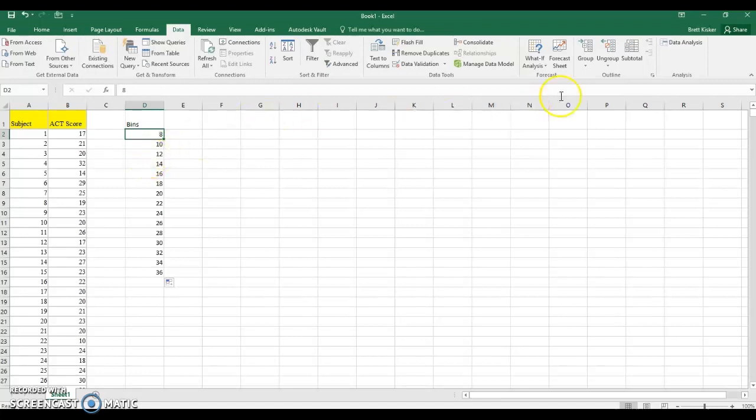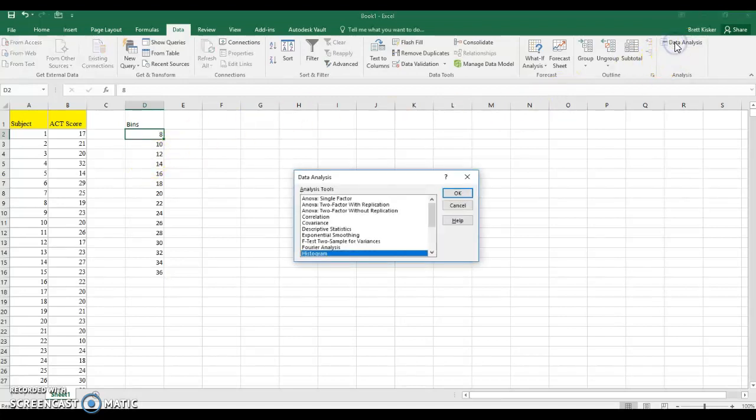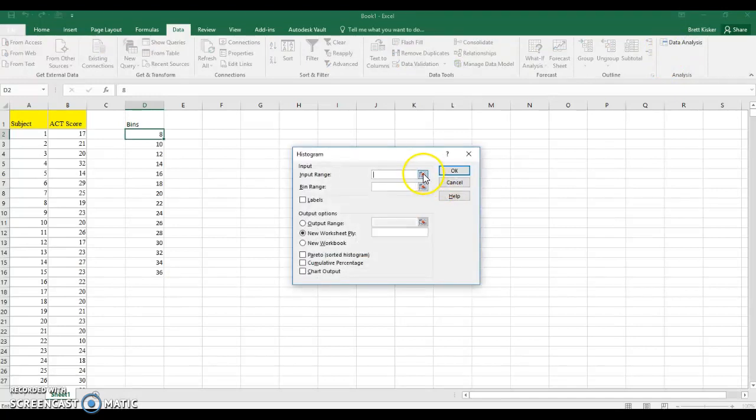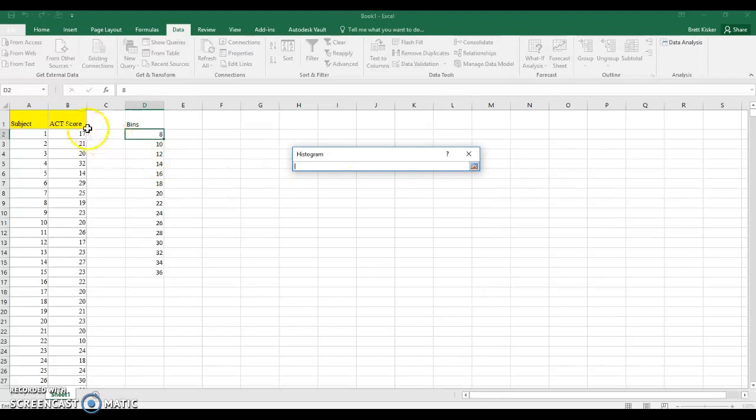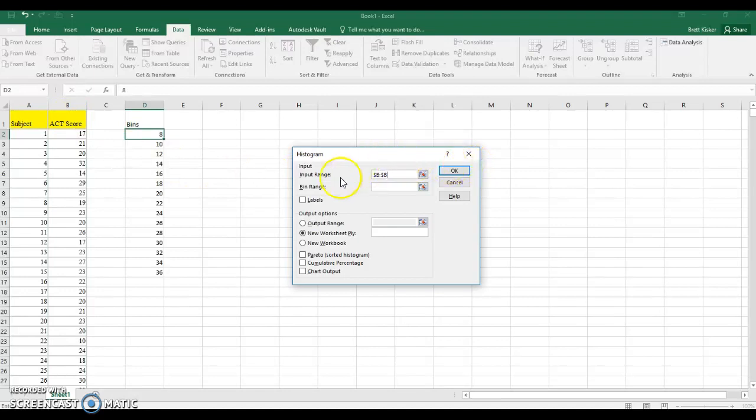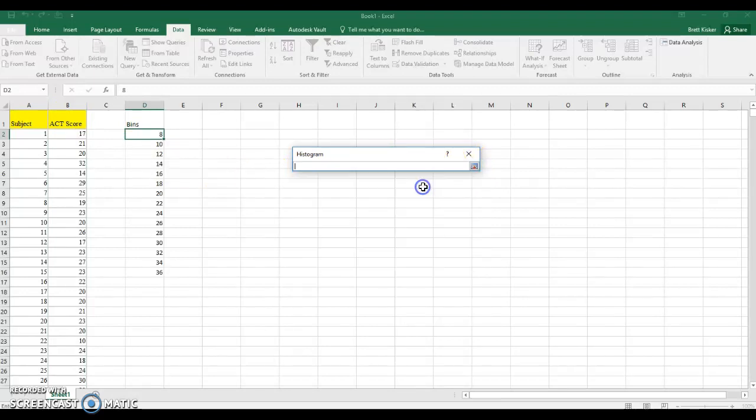Now, let's go back to the data analysis tool pack. Again, a histogram. Click OK. My input range. Click here. I want to graph these scores. Go back to your selection tool. The bin range, I'm going to click here. I'm going to say that I want these bins.